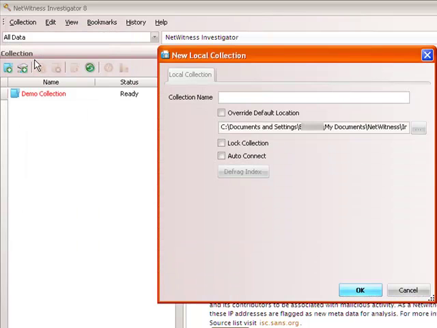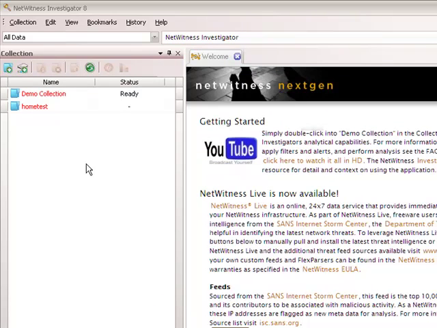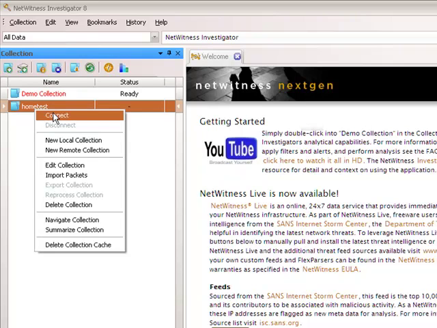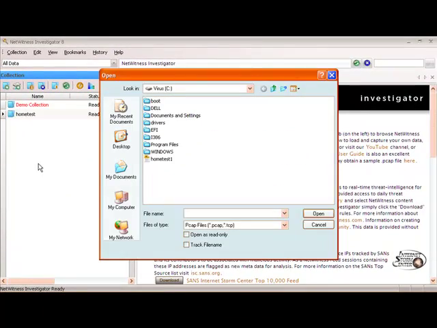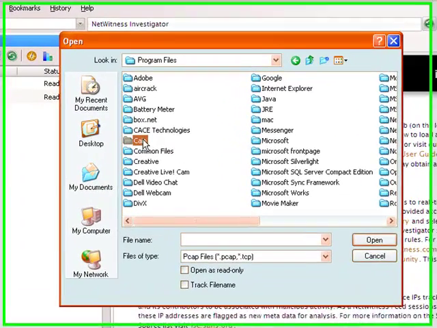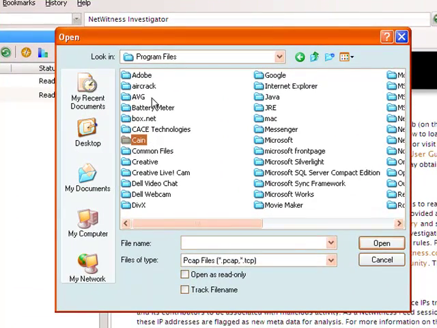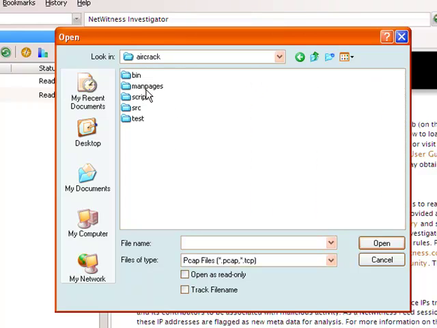What we're going to do is we're going to start a new data collection, but we already have the data. So new local collection. Let's call it home test again. And now we're going to import the packets that we collected with Wireshark. Now this program can collect packets, but it cannot do anything with the AirDecap card. So if you wanted to collect Ethernet packets through the Ethernet, you could definitely do that.